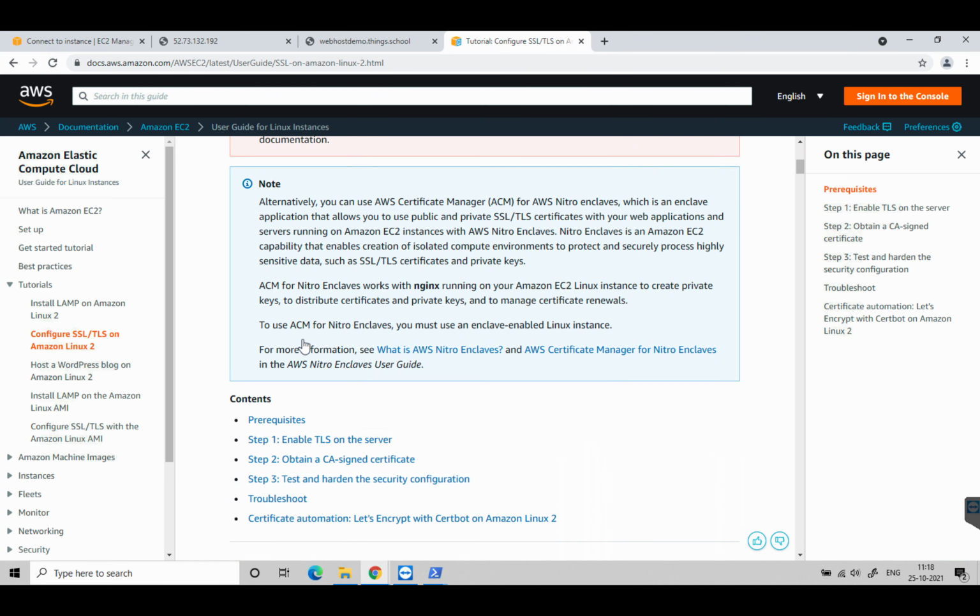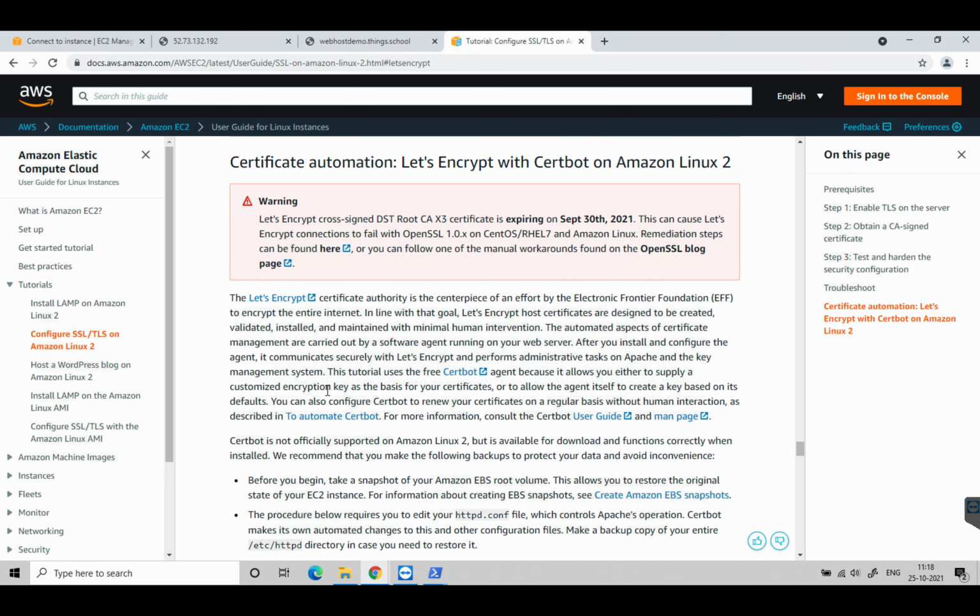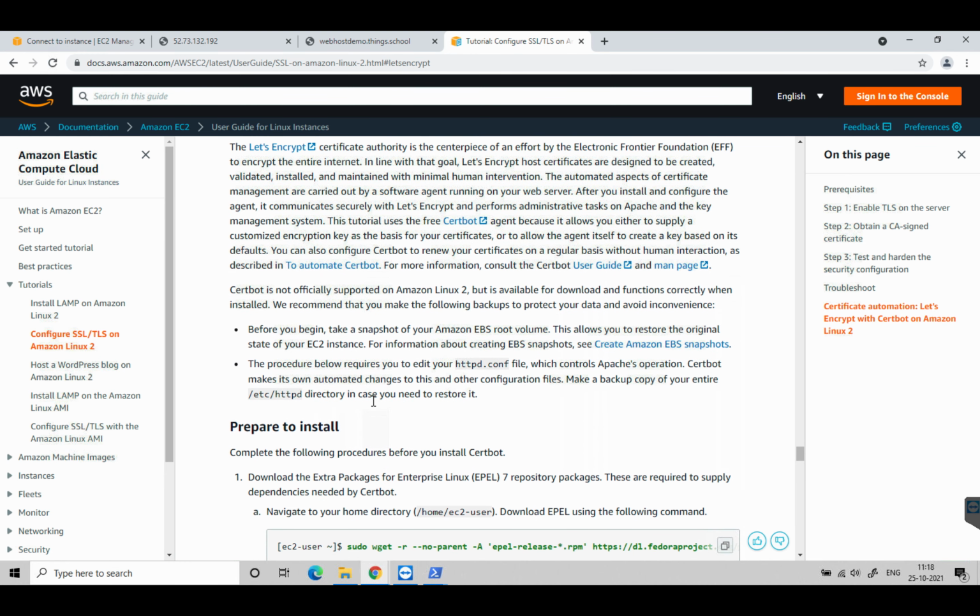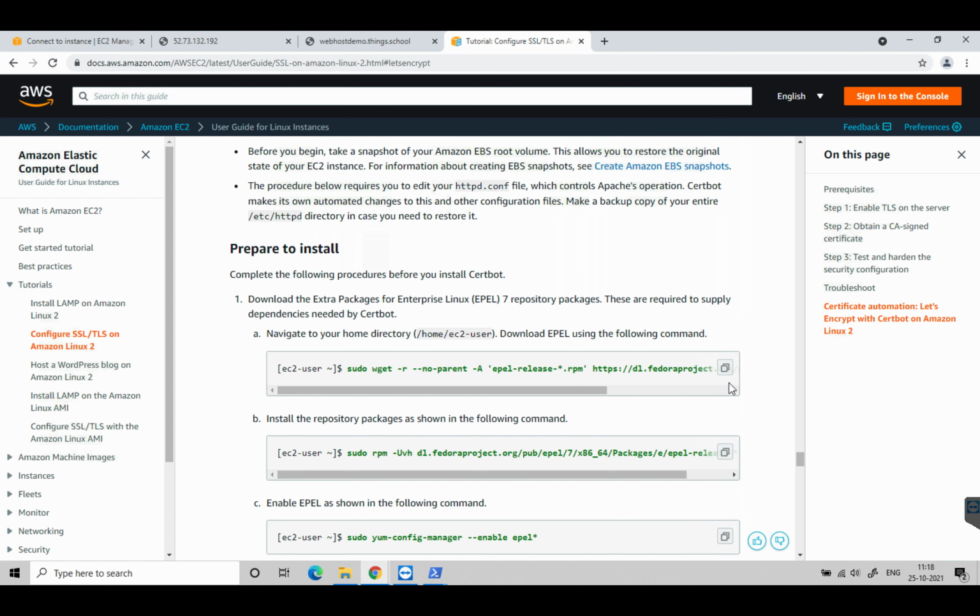You can either get your certificate from a certifying authority and do it all on your own, or if you just want to run a few commands and make it secure, you can simply click on this certificate automation, Let's Encrypt with certbot. When you click on that, it takes you to the relevant section, where you have to execute a few commands. So let's try to do it right now.